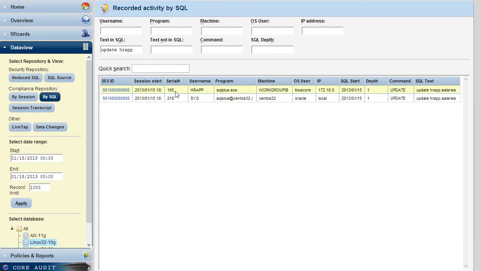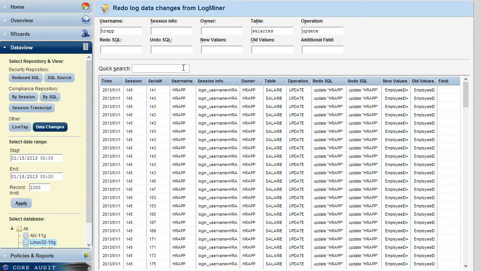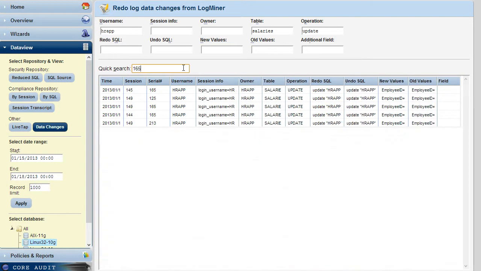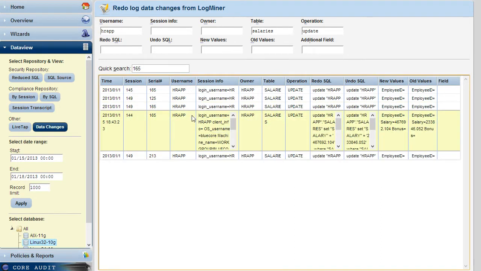We'll see that the serial number on the session was 165. Let's quick search for 165. And this update happened at 6:43 and 23 seconds. It changed the salary from about $233,000 to $467,000. We even have an undo SQL that will change that row back to its original value.